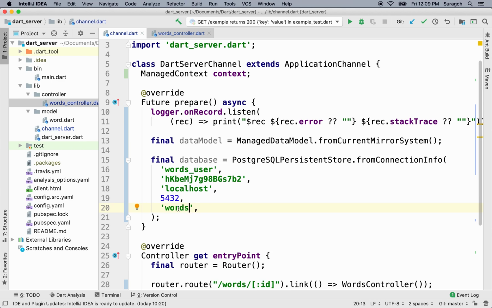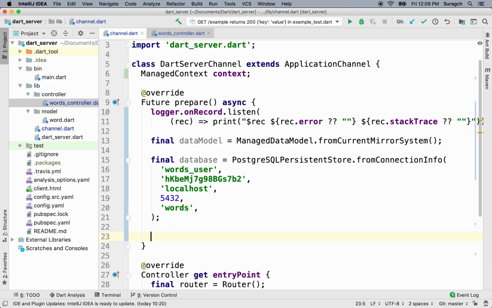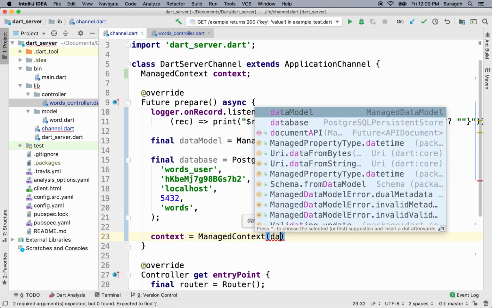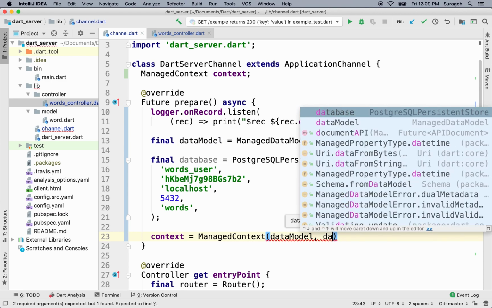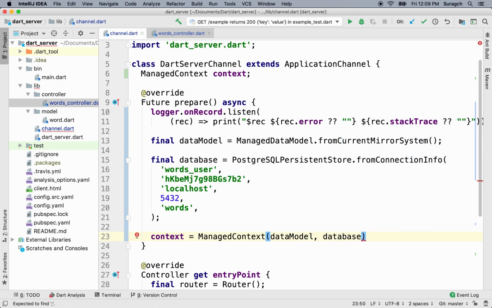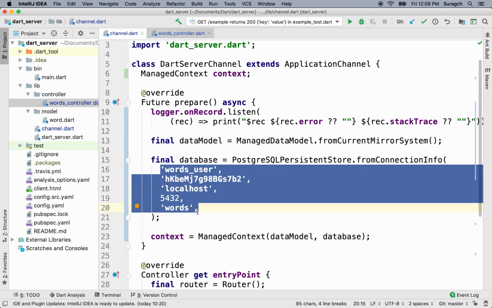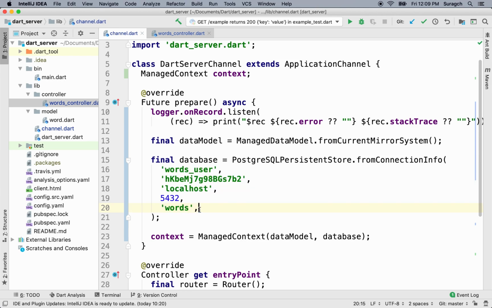Okay, now we can make our managed context from the data model and database. So context equals ManagedContext with the data model and database passed in. All right, so that would work. But I don't really want to have all this information exposed like this because I'm going to check this into GitHub and I don't want the password in the open. So let's move all this into a configuration file.